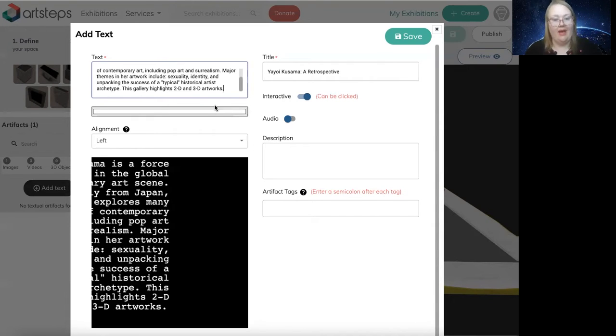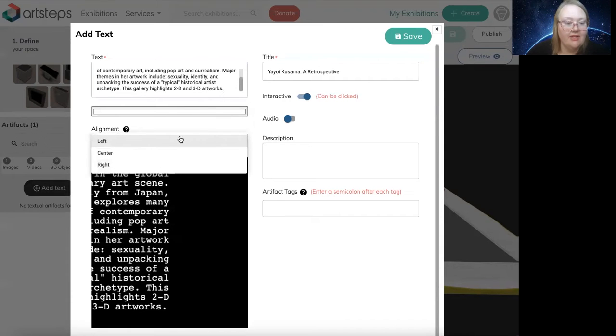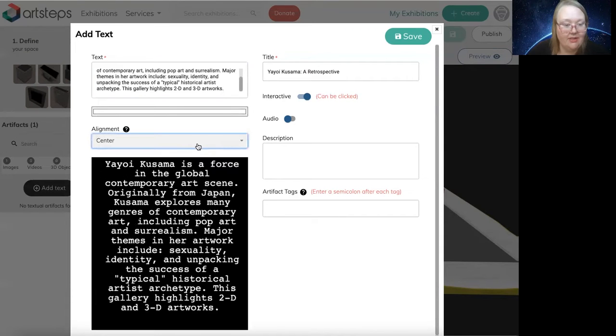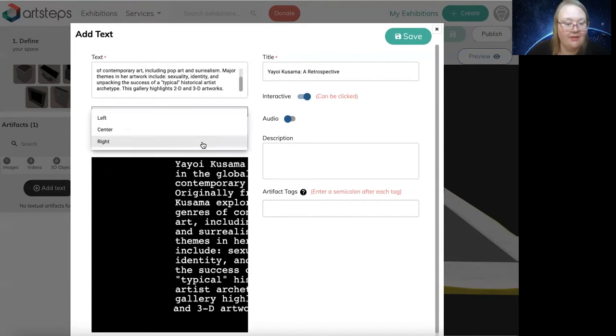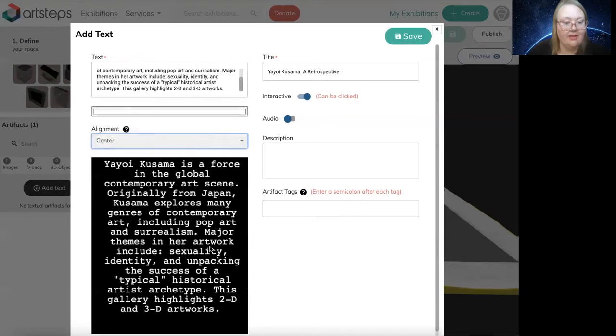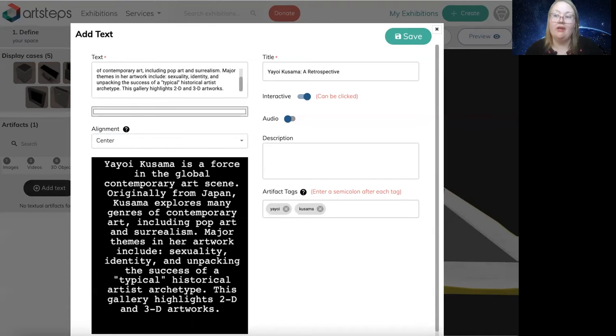And I can go back and edit as I need to. Now you can see I can align the text how I'd like to. I can align it left, right, or center. I'm going to go ahead and align it in the center. Artifact tags I can categorize. If I get to a point where I have a lot of information that I need to organize, this is where it would become helpful. So I'm going to hit save.